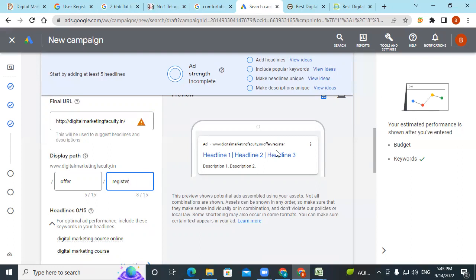Again, just because you want to get the attention, don't give fake information here. Okay, 10% off, 20% off, no. Give normal information which will grab the attention of users. So this is called display path and it will show in the URL.